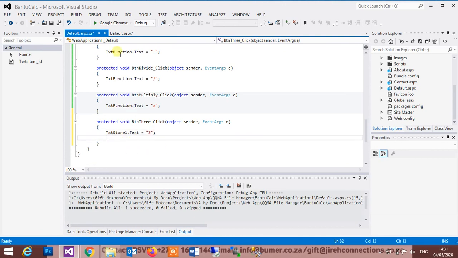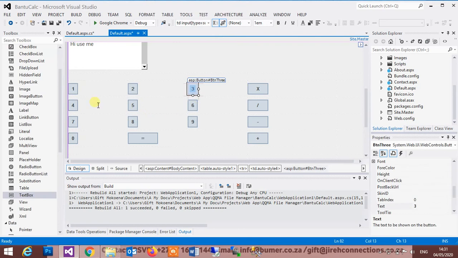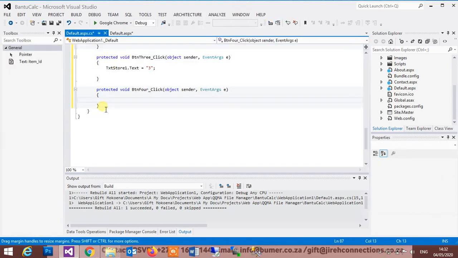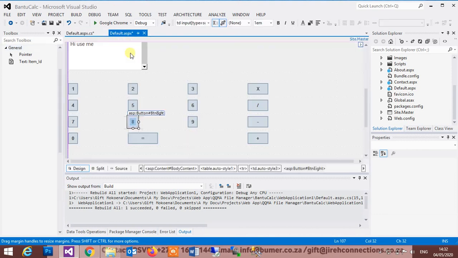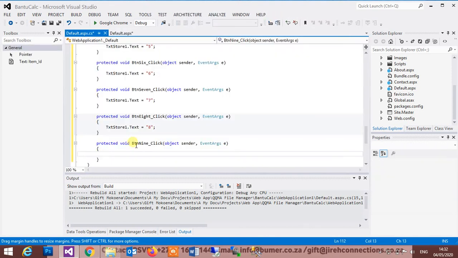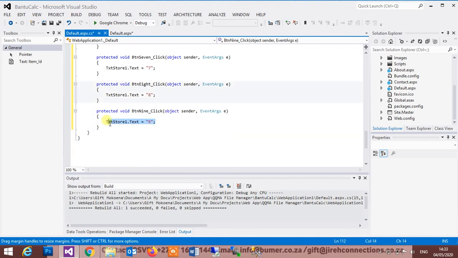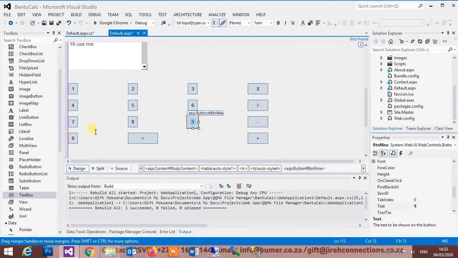Okay. Change of things, guys. Even number we are doing, we are putting it on that side. 8, 9. Is this store 1.txt equals to 9? You can have it from scratch. You can copy anything above. You can even copy this. We're doing the last one, 0.